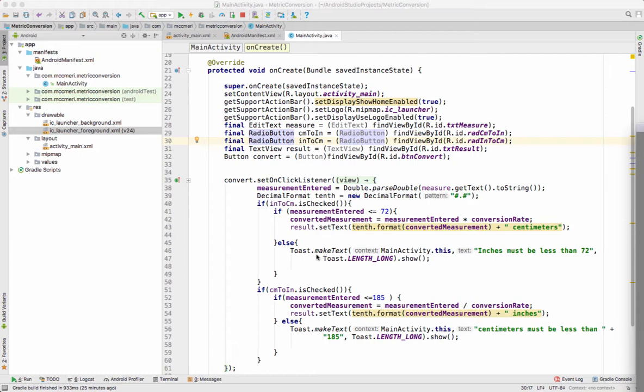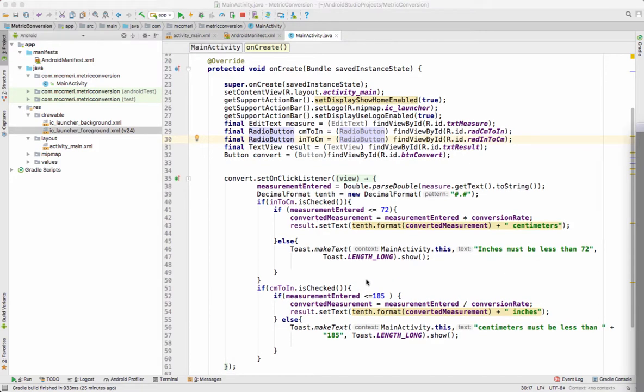So to make that come up, if the measurement is not within our bounds, we're going to say toast, make toast, and it will give you the message that you put in. And so it needs to be toast, make toast, main activity this, inches, this is what's actually appearing, toast length long, and show. And then we've got the same thing going the other way. We're checking to see if it's less than 6 feet roughly. We're converting. This one we multiply, this one we divide. We set the format, and if it's too long, we have a toast pop up.